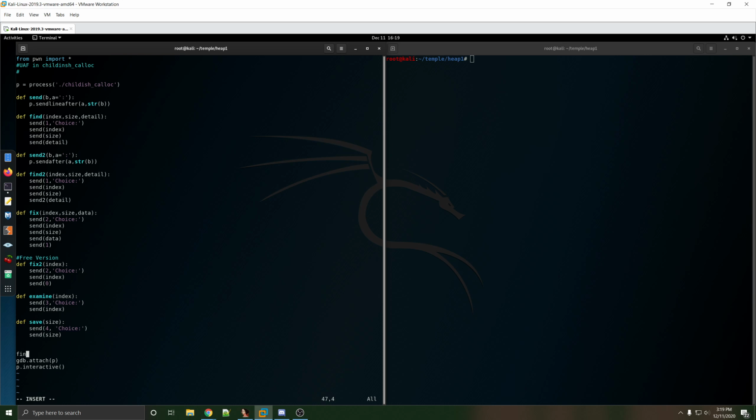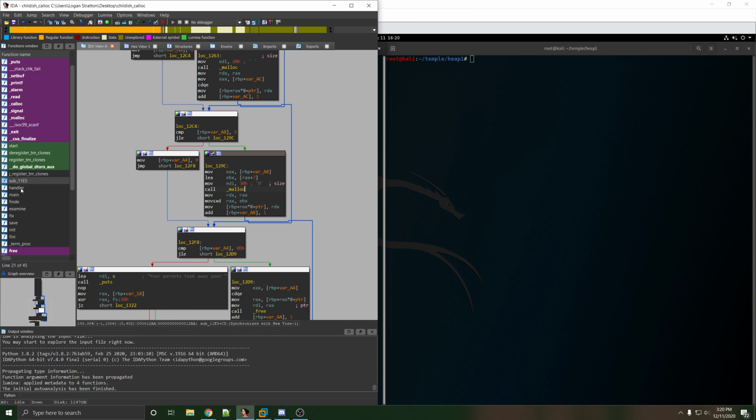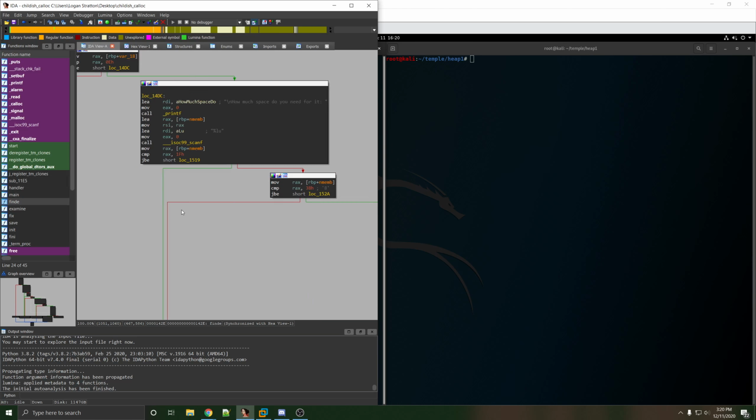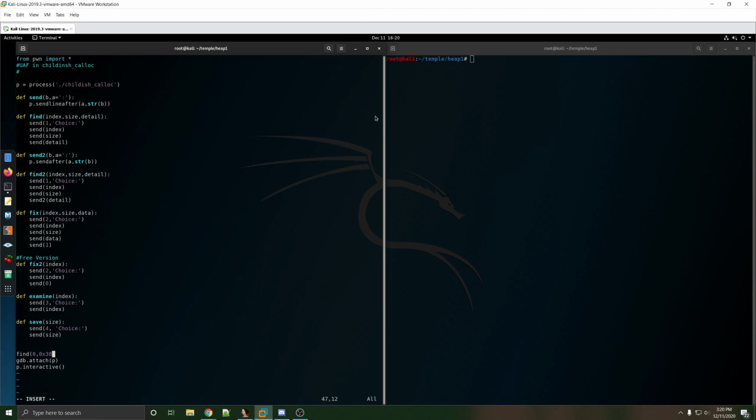So what we're going to want is to find 0. What size? Our chunk sizes are between 0x1F and 0x38. So let's just go 0x38 for now. I'm just going to put an A in there and probably just copy it a couple times.